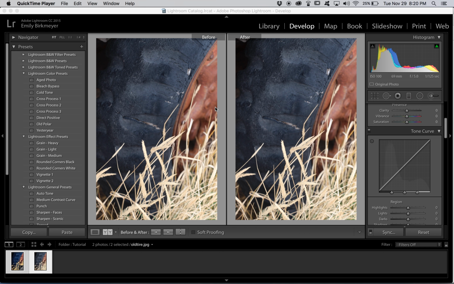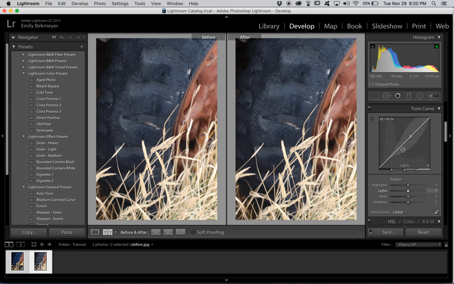Hey guys, so I'm going to talk to you today about tone curve. And I've got the before and after so you can kind of see how I change it and what it does. But basically, it separates into highlights, lights, darks, and shadows.